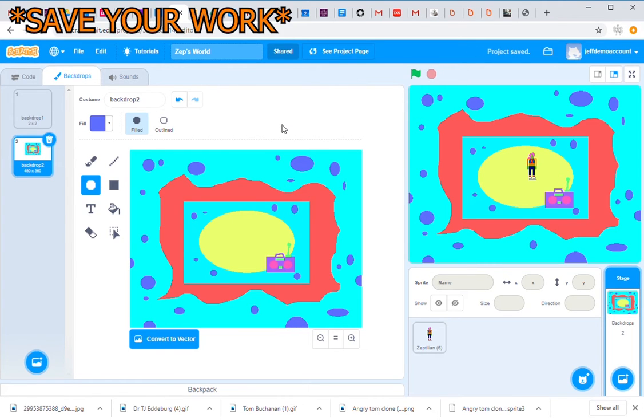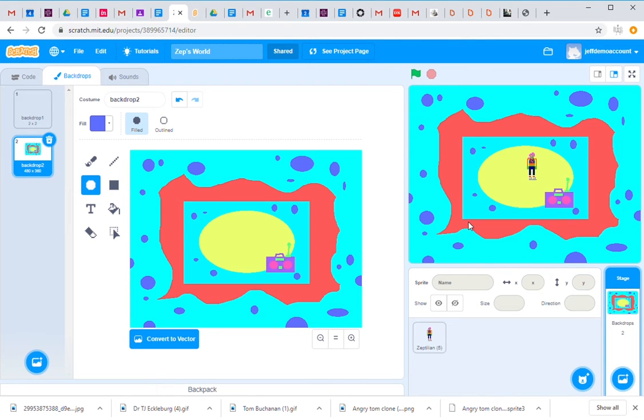Alright, my project is saved. My backdrop is done, and now I'm going to make some color sensing happen. So notice that these spots are a totally distinct color, and the boombox is also a different color. They look very similar, but they're actually different colors of kind of blue, purple, and purple. Okay, so I'm going to go back to my sprite.